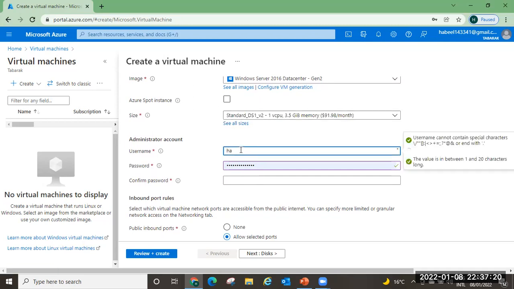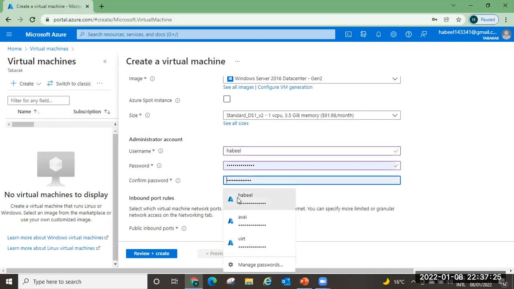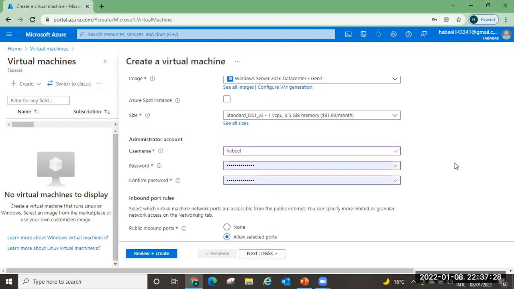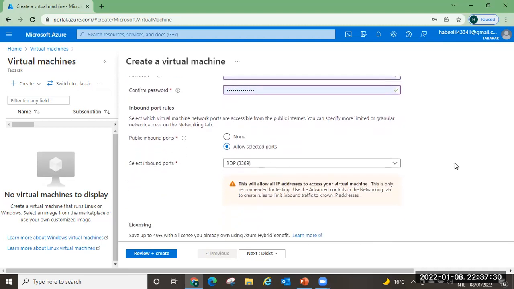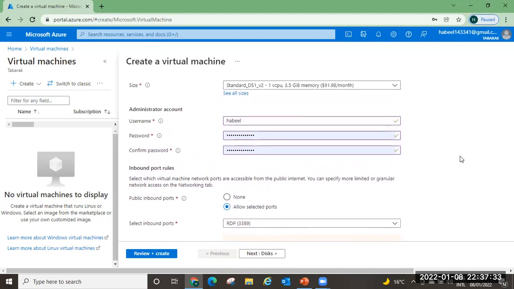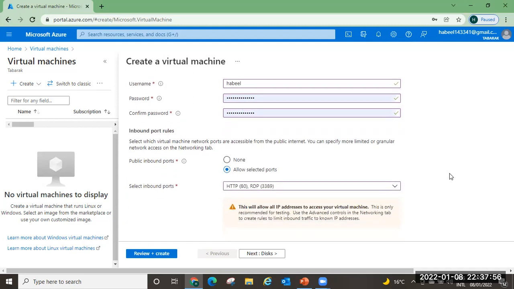Username and password: I already have a username and password, the default ones I have selected. You can give any username and password, it is up to you. Regarding virtual machines, in the previous sections I already gave complete explanations. If you have any doubts, you can go to my previous sections. Here I will select one more port, the HTTP port, because we are making our virtual machines web servers.